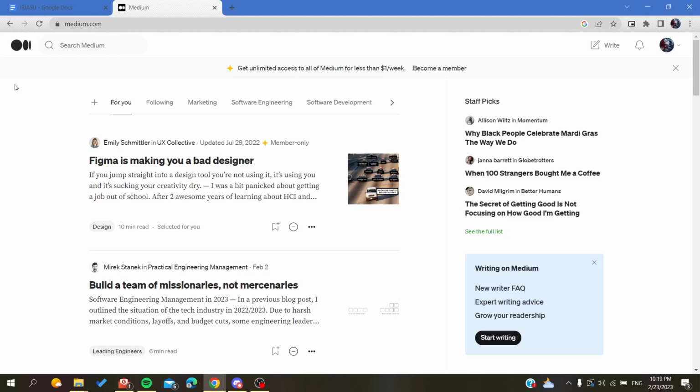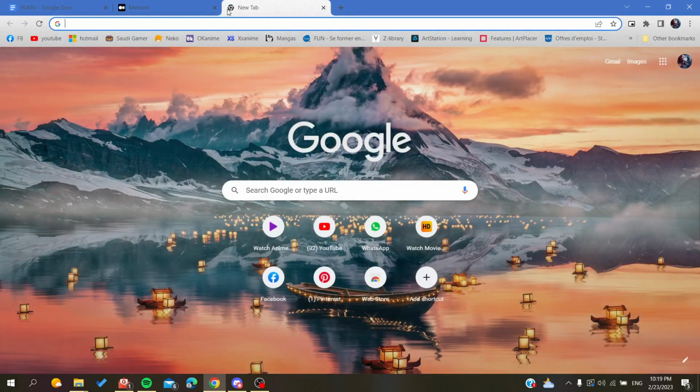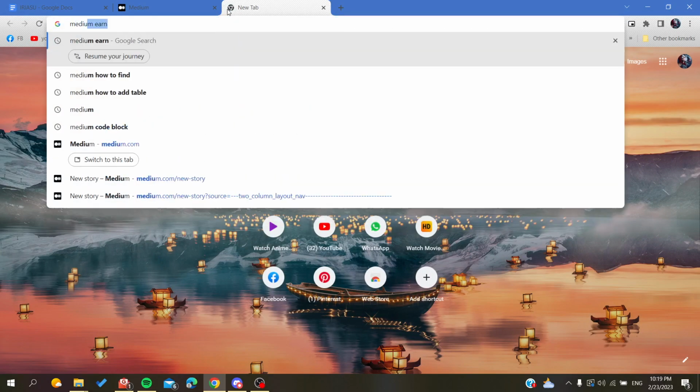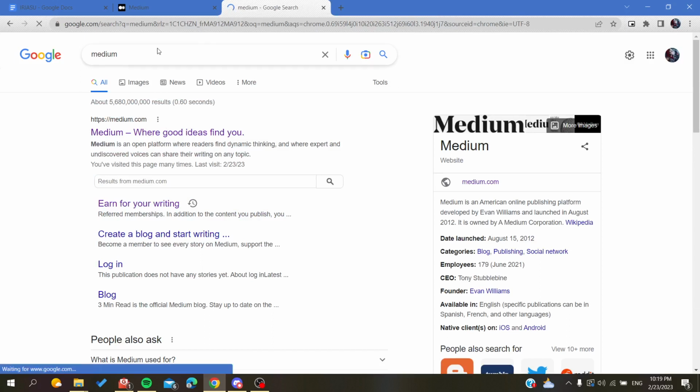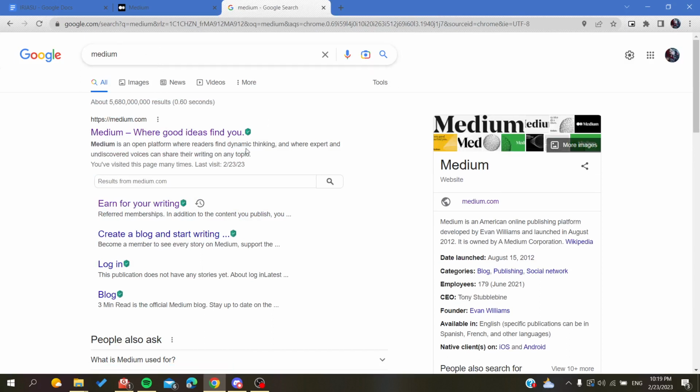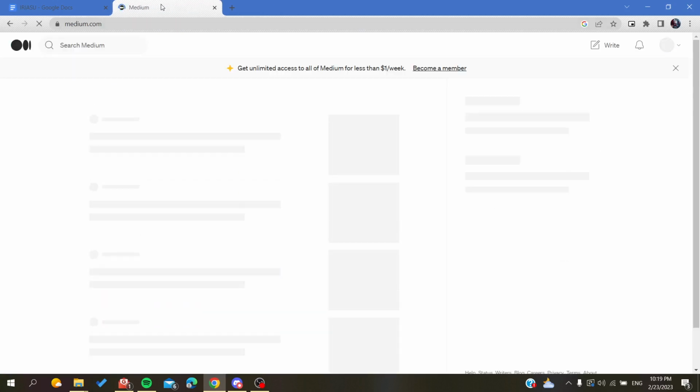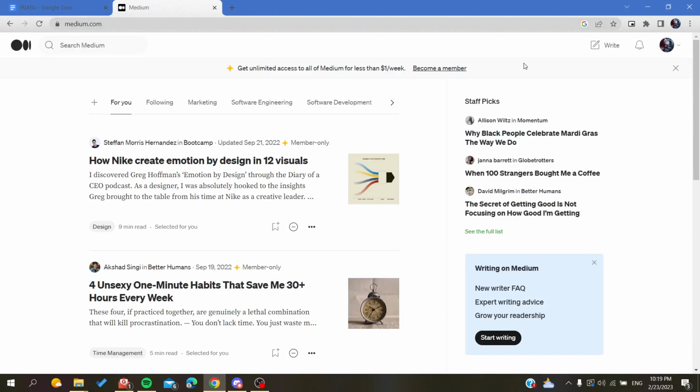in Medium platform. So the first thing that you will need to do is to go to the Medium website. So you will need to open your web browser and search for Medium here like that. Just type Medium and click enter. Here you will find the first link. It will be the medium.com. You click on it and it will redirect you to the Medium homepage.